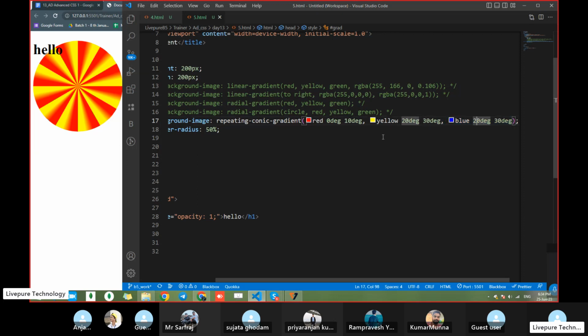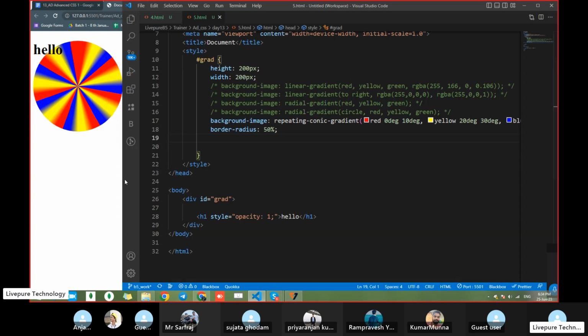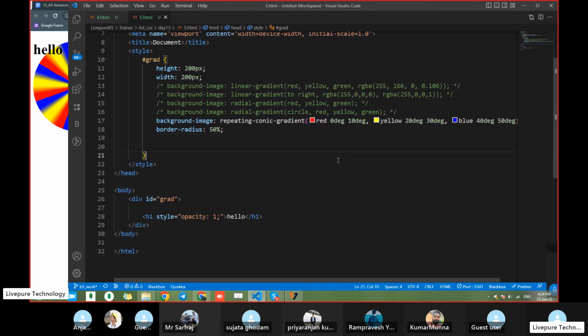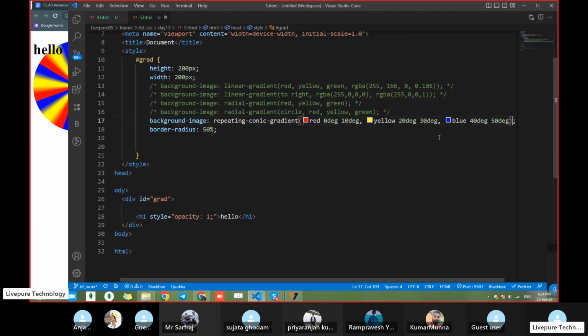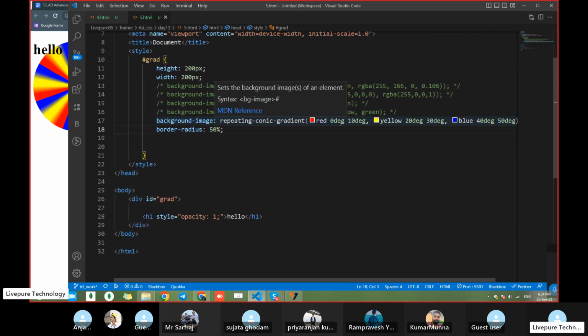Let's do one thing. Let's change the value for this one. Make it 40 to 50. Let's see what is happening. Got the value? So as many values as you pass here, you will get all the colors in your radial gradient. Got it? Meaning in the conical shape you will get them. So here we passed that it will start from 0 to 10, then 20 to 30, then 40 to 50, whatever.